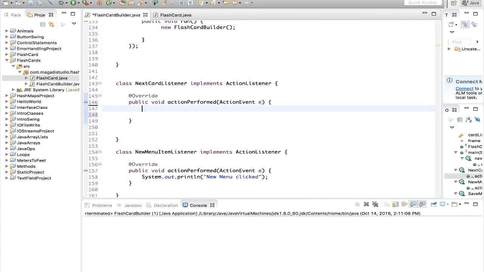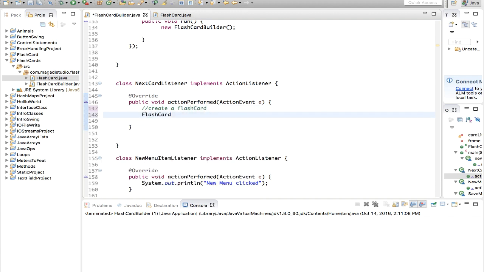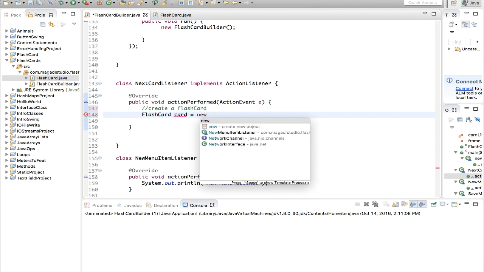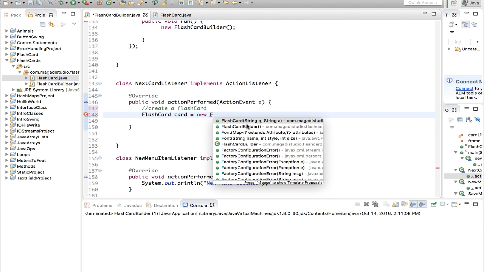Here we are going to create a flashcard object. Okay, so we'll say flashcard, and we're going to call it card. We're going to instantiate it, right? And notice flashcard, we have question and answer we pass in.